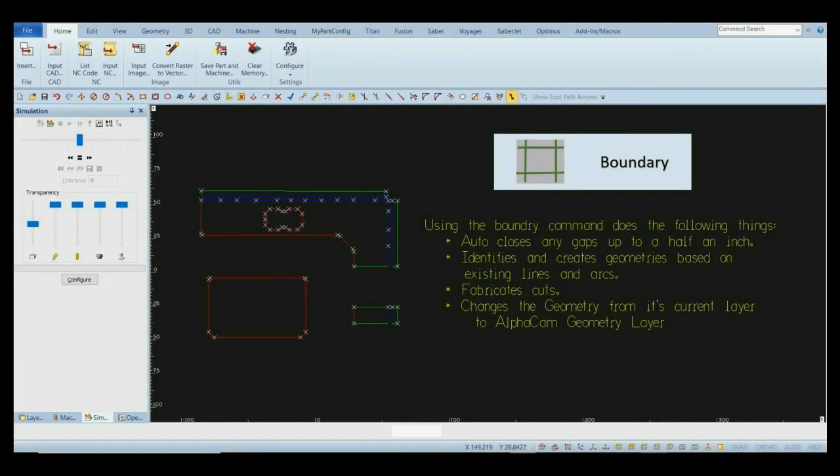The boundary command is a macro command that provides the programmer with multiple functions. Using the boundary command does the following things. Auto closes any gaps up to 1/2 inch. Identifies and creates geometries based on existing lines and arcs. Fabricates cuts. Changes the newly created geometry from whatever layer it is in to the geometry layer.